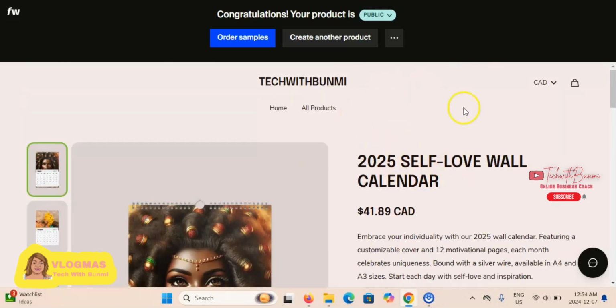So I hope you enjoyed this tutorial. The link, the Fourthwall link, is going to be in the description. So get yours now and sign up for it and start to follow the steps I've given in this video, and I wish you all the best. So if I want to order a sample, I can order my sample here and start selling.